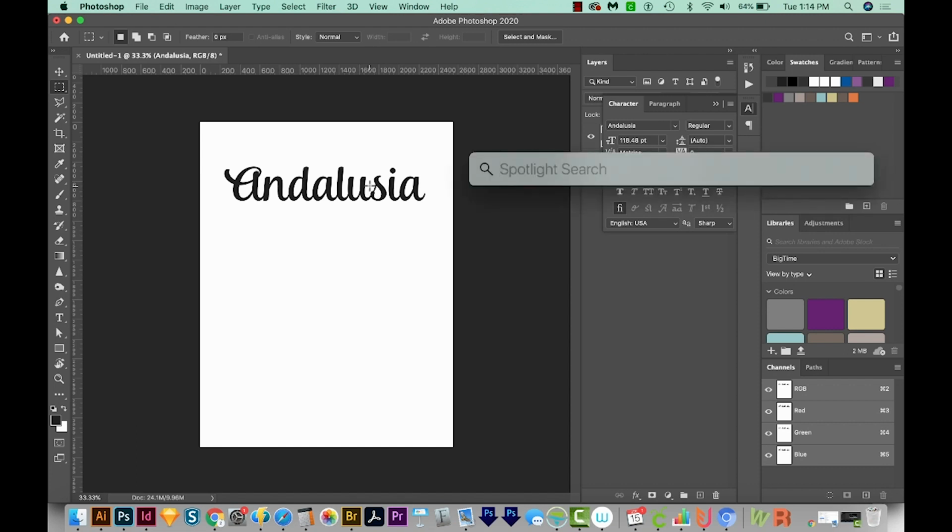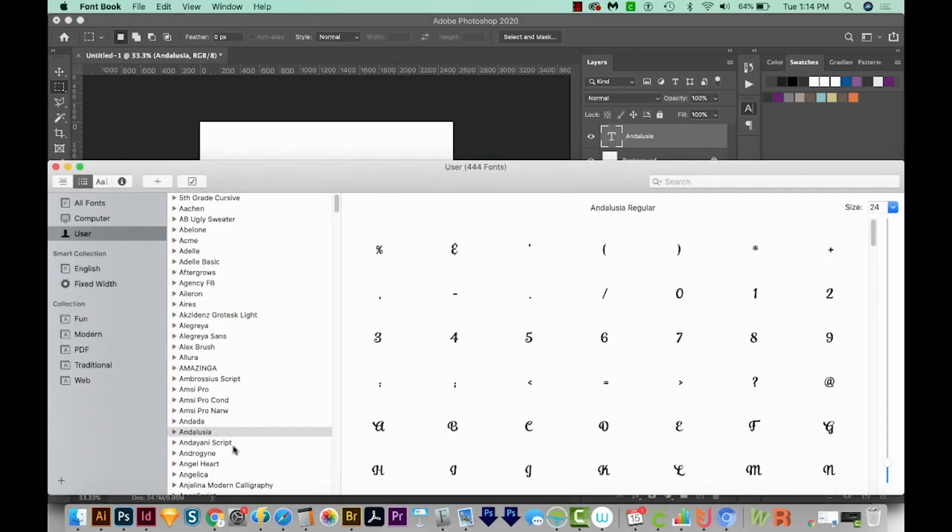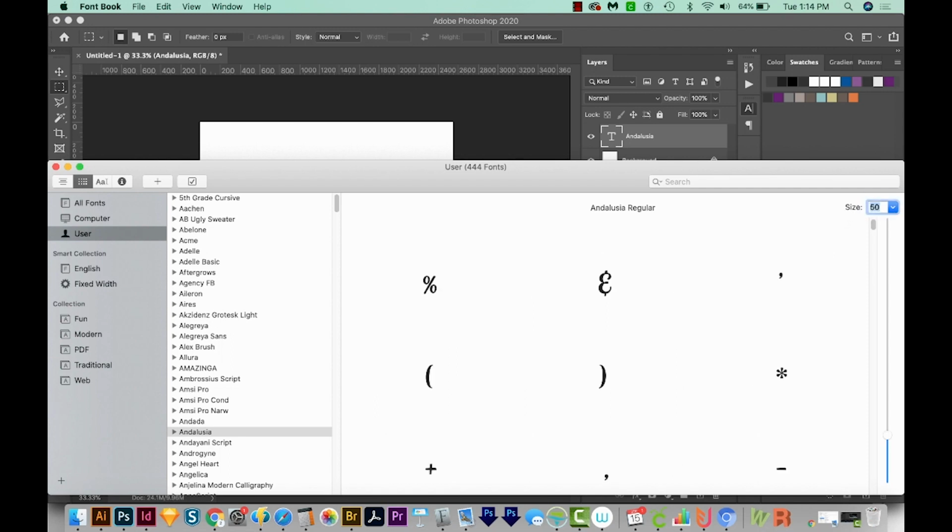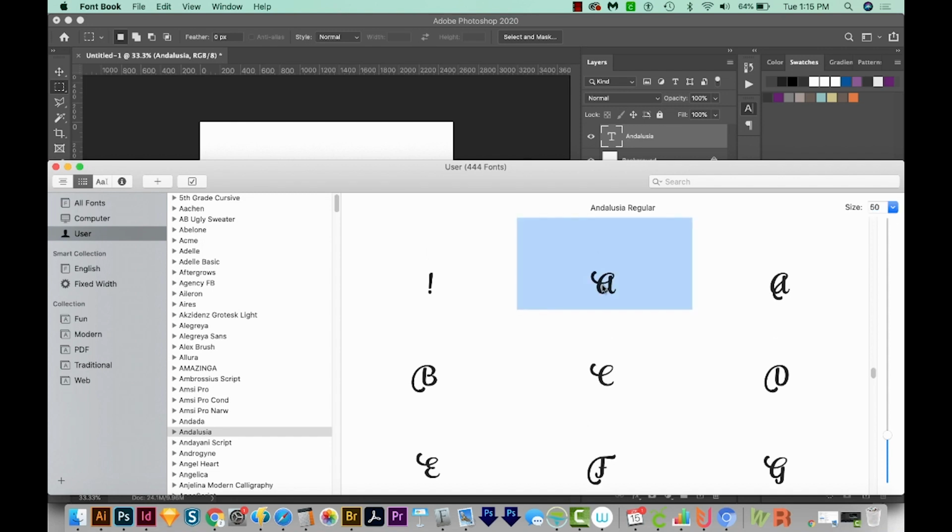Next, I'm going to hit Command Spacebar to open up the Spotlight search. And let's type in Fontbook. I'll choose that. And then I'm going to find Andalusia in my list. And you can change your size to view more letters or less. I'm gonna go ahead and change this to 50 also. Then we'll scroll through all of these characters to find the glyphs that we're looking for. And with this font, they're at the bottom. And here they are. Now, it looks like we have two choices for the A. I'm going to choose this one, and I'll copy it with Command C.